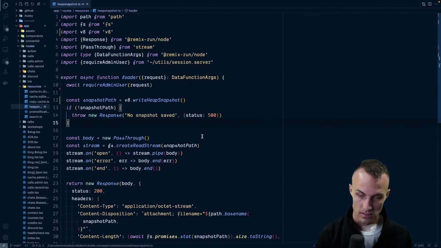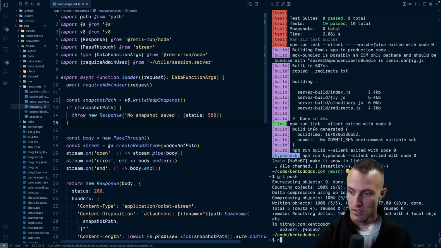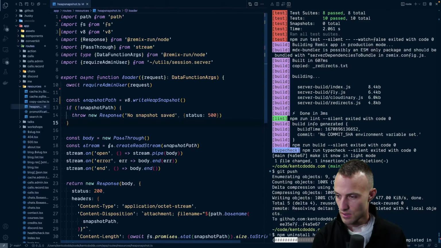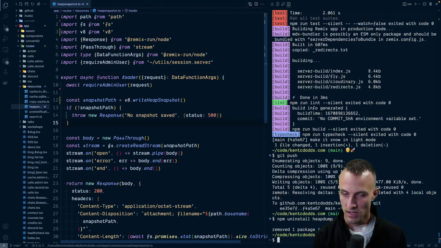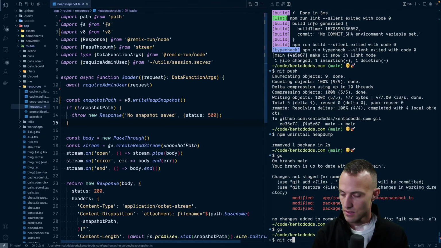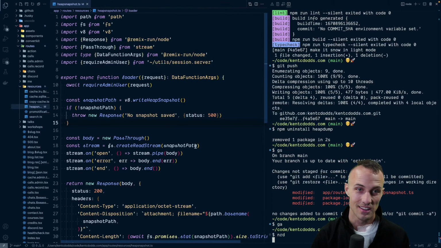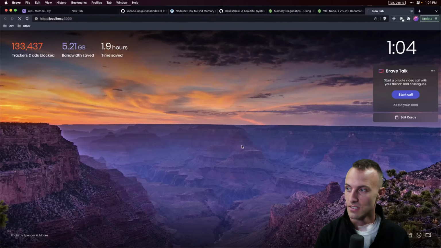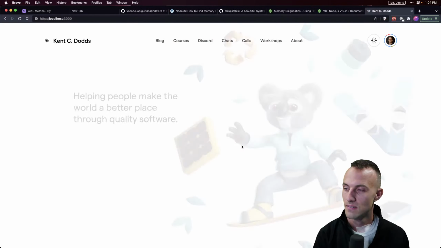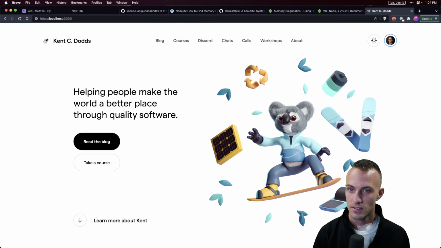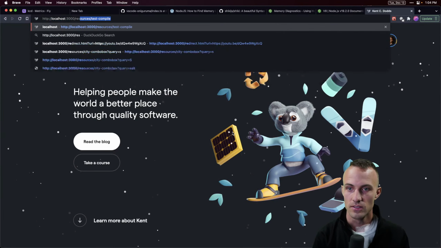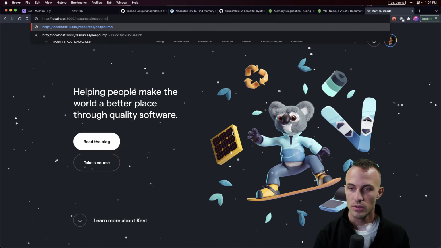Well, let's also npm uninstall heap dump. That'll be nice to get rid of that. Let's test this locally. I don't know, it seems like a good idea. Yay, it's snowing. Okay, resources, heap dump.